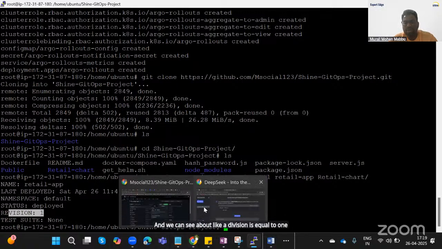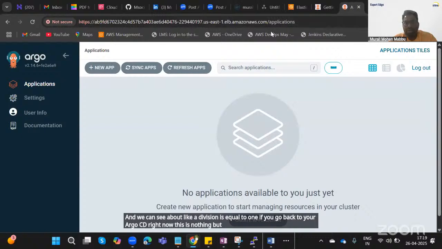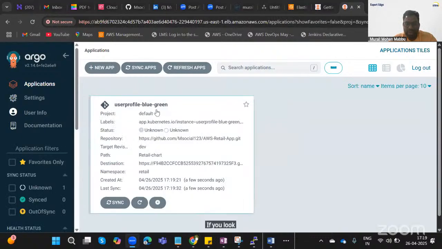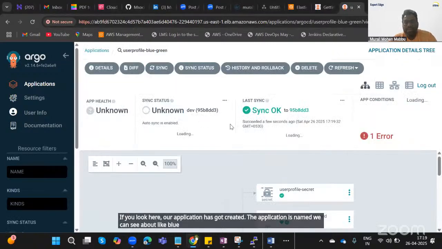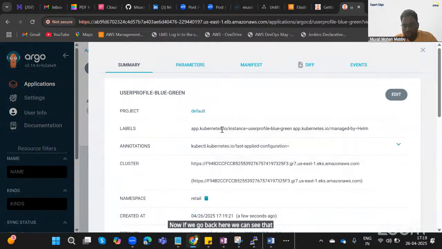If we go back to your Argo CD right now, this is my Argo CD. If you look here, our application has been created, and we can see the application name is blue. We can see sync is okay, and we don't have any errors. We can see auto sync has been enabled. Now if we go back here, it is going to ask you whenever you are trying to make some changes.